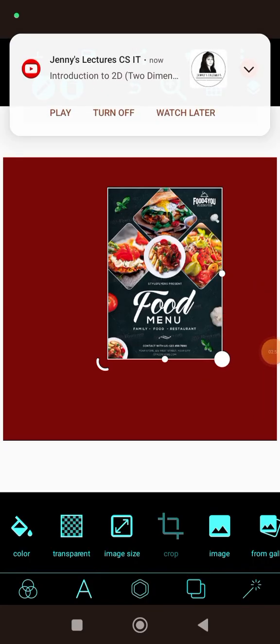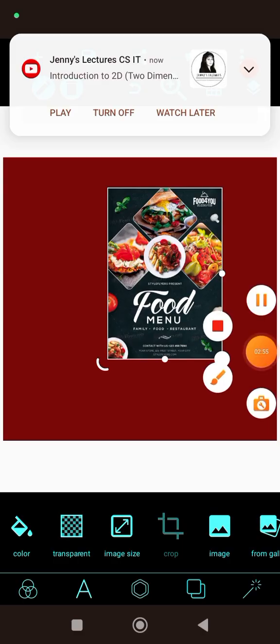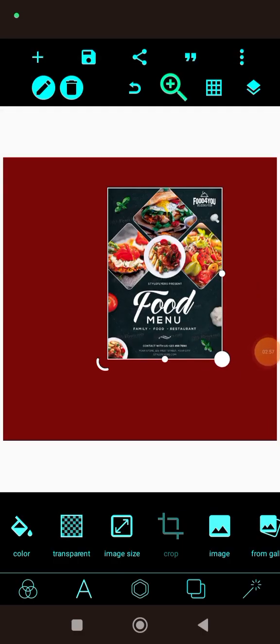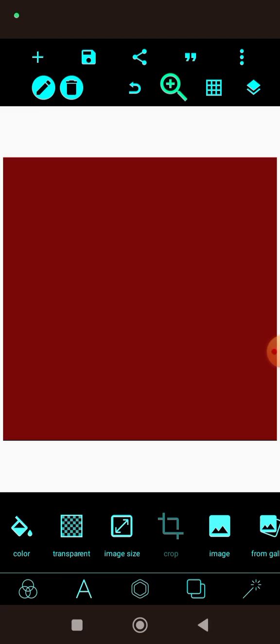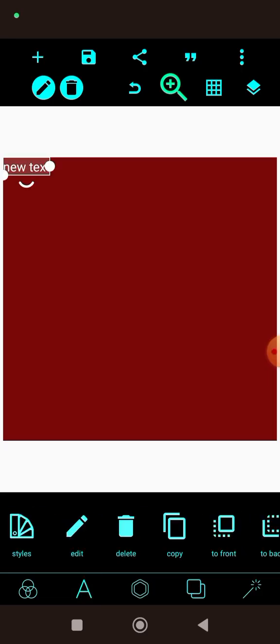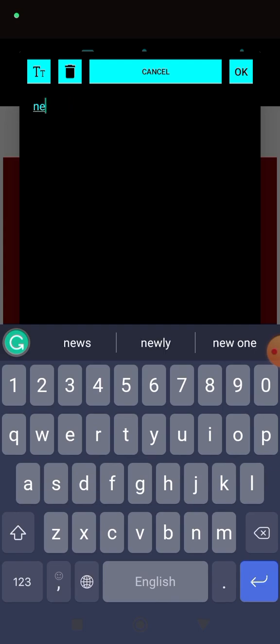Then the next one is our transparent option. Let's assume you have a design. You want to design a logo for your brand, and you want it to be a transparent PNG. You want to make it a PNG logo. Then you can just come here. Let's assume I want to write my logo. Let me write any logo here.